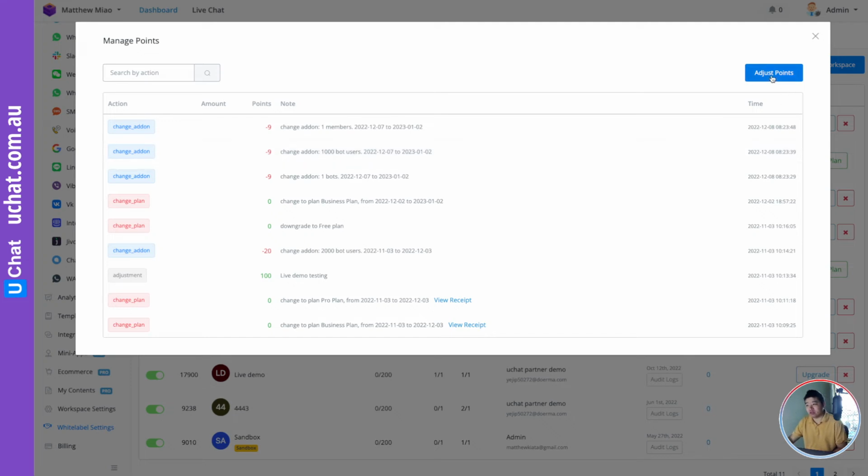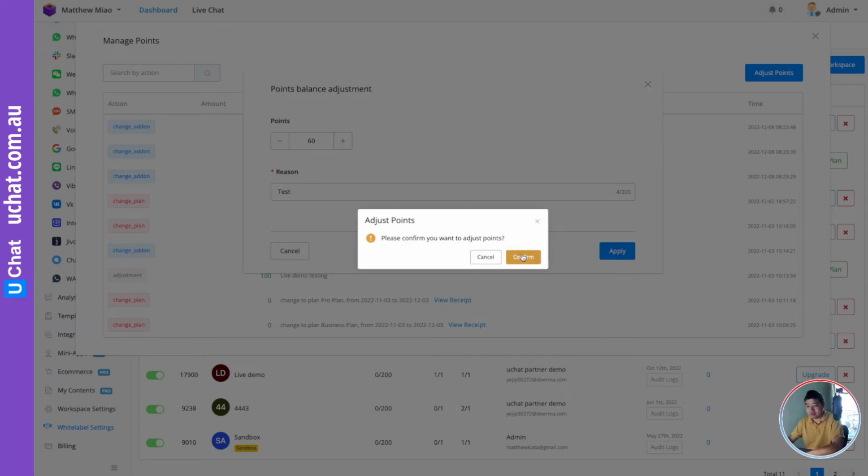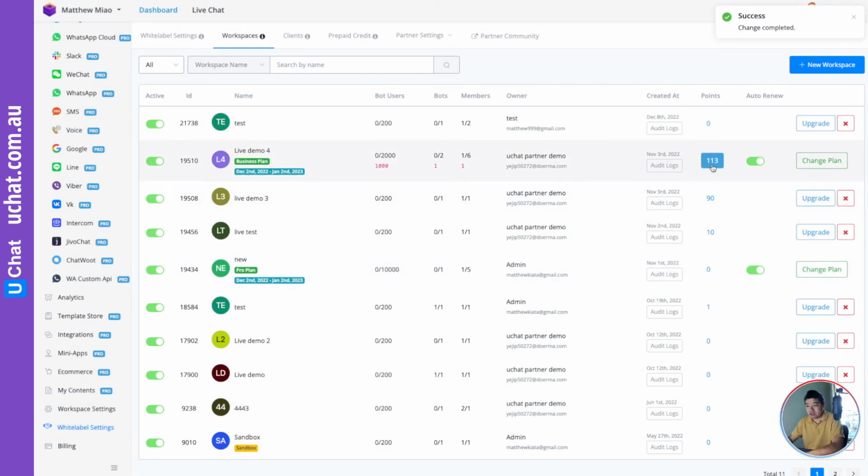For example, I want to add 60 points to these clients. I can simply add those, and then they will have 113 points. Your clients can use those points to purchase add-ons. And a few other things. And this is the points.